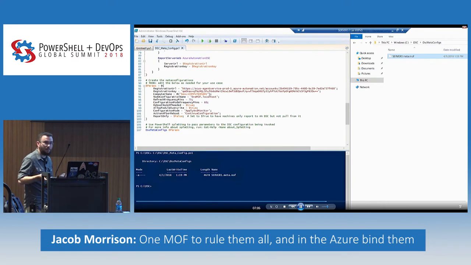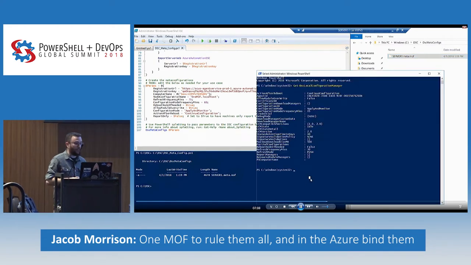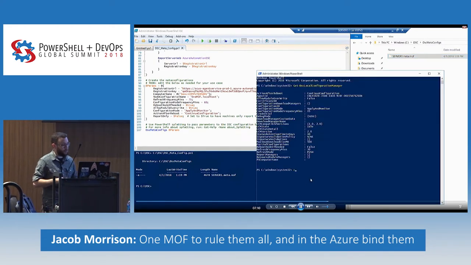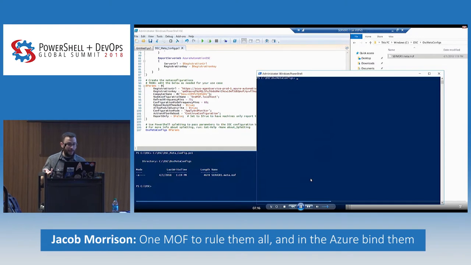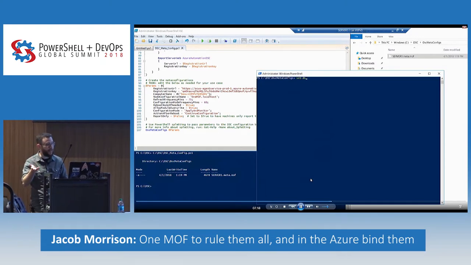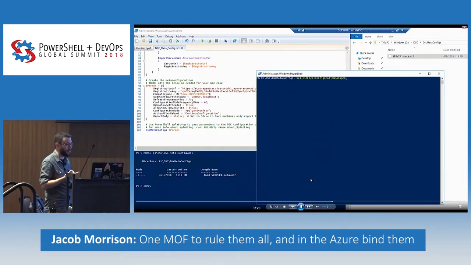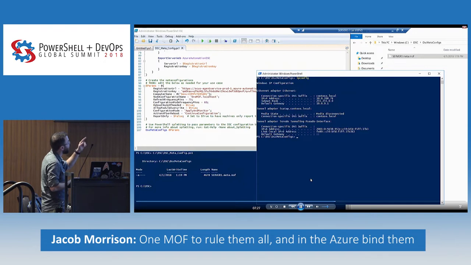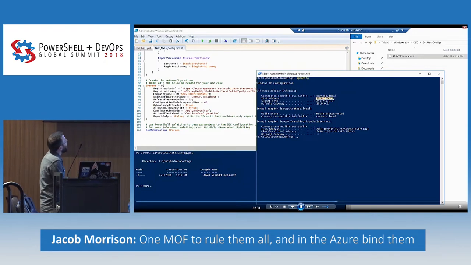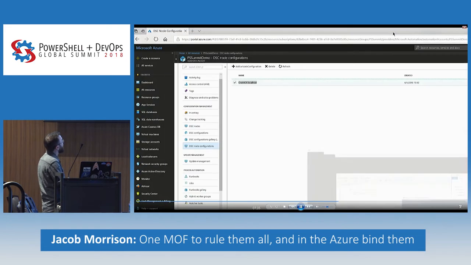Cool, right? Pretty neat. So the last step that we need to do is we need to change our directory to where that metamof is located. And then we can use Set-DscLocalConfigurationManager and specify the path to the particular MOF. So the first thing I'm showing you right here is that our IP address on this server is 10.0.2.76. Just keep that in mind as we finish up the demo here.